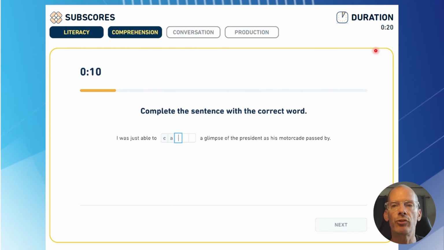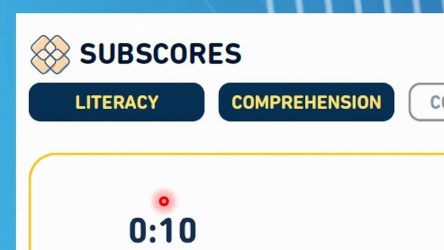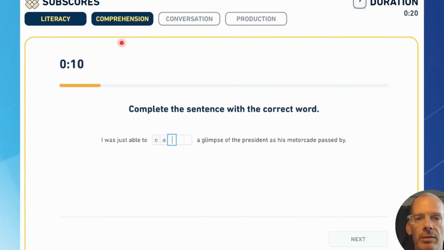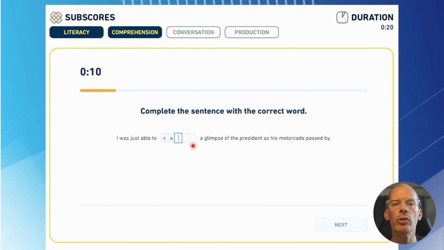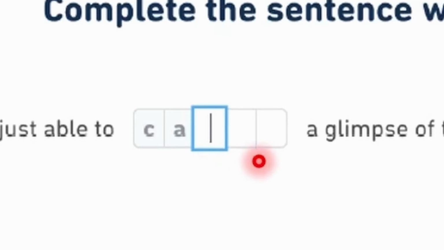Keep in mind, you have 20 seconds, and you'll see your progress bar move across the screen, so you have to also move quickly. It affects the literacy and comprehension subscores on the test. If you feel you typed in the wrong letter, you can hit the backspace or the delete button to go back.